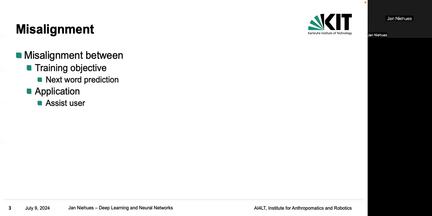However, this is, of course, something different from how we later really apply the model. If we apply the model, we are mostly interested in assisting the user. So it should give reasonable answers to prompts and questions that the user has. And there might be a mismatch. It might be that the continuation which is the most probable next word prediction is not really what the user intended.